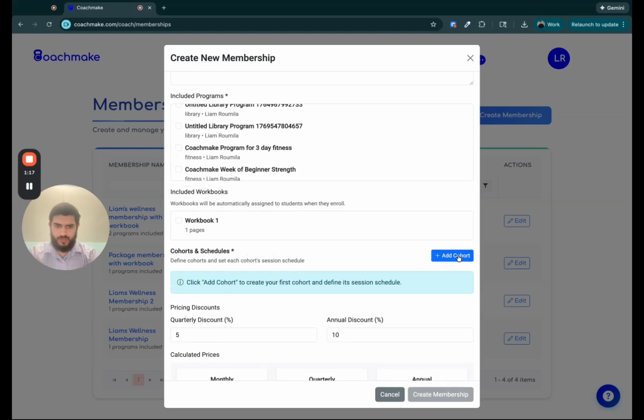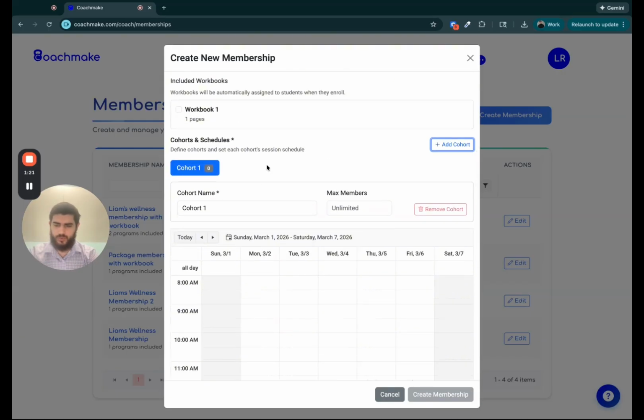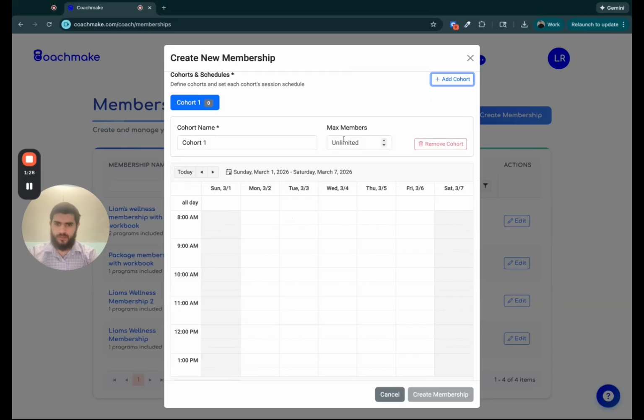And one really cool thing about memberships is that you can create cohorts where the members are grouped into more manageable clusters. So I could go ahead and make this cohort 10 members max. I can add another cohort, make this one 10 members, and these will get filled up, and members will be added to open cohorts as they get filled up.